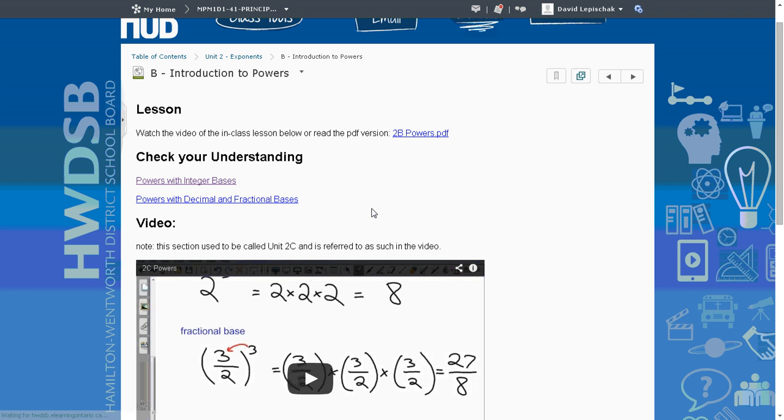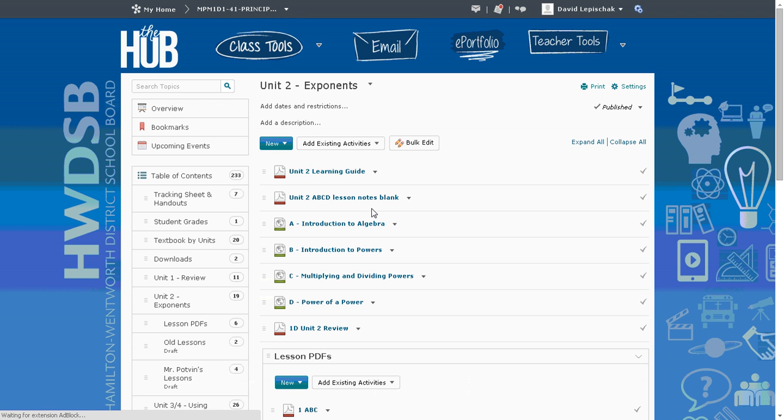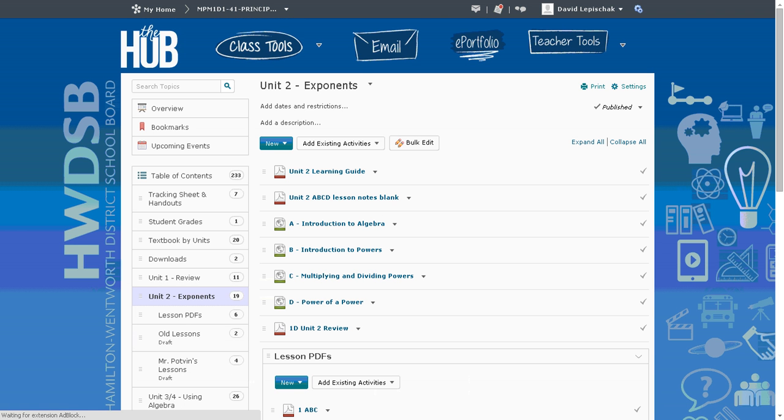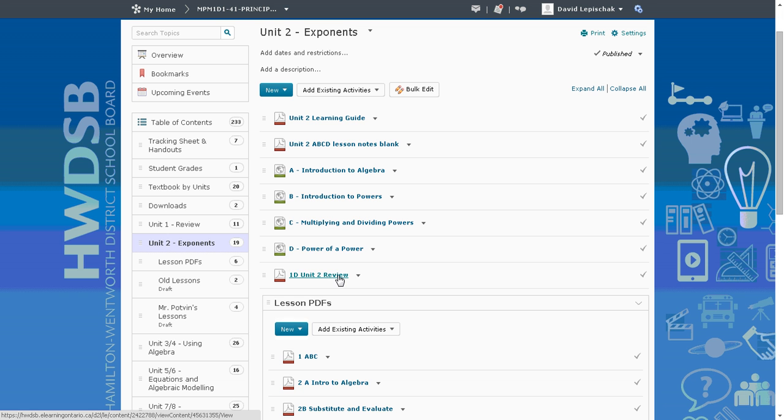So once you worked your way through, and then of course after you would watch the lesson, you would go back to the learning guide and see what other instructions were there, whether it was stuff in the learning guide or stuff in the textbook. And then once you worked your way through A, B, C, D, doing all the work in the learning guide, taking all of your notes, you can get ready for the test by doing the Unit 2 review.